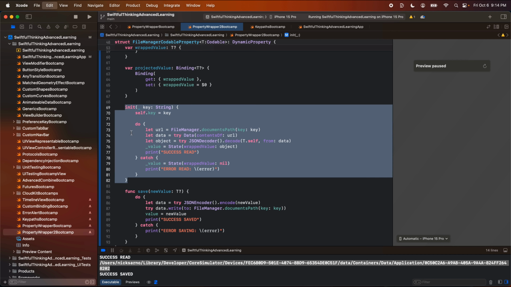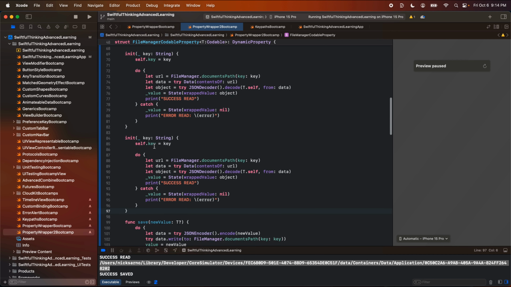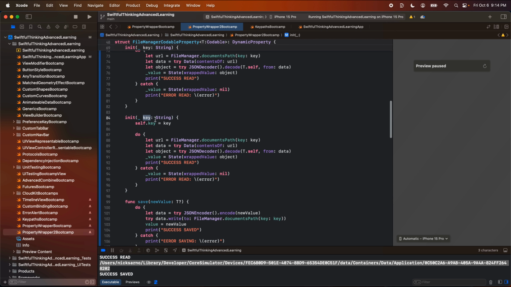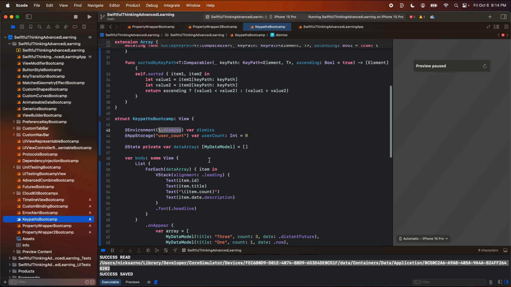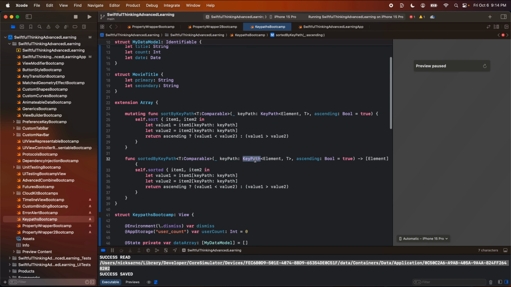So we're just going to copy this and create a second init here. And this one, we will initialize it from a KeyPath. So I'm just going to jump back to the KeyPath bootcamp. KeyPath is a generic type that has an element and a value. And so when we did this sorted by date, the element was actually the array type that we were in, and the T was the comparable type, the actual date that we were sorting on.